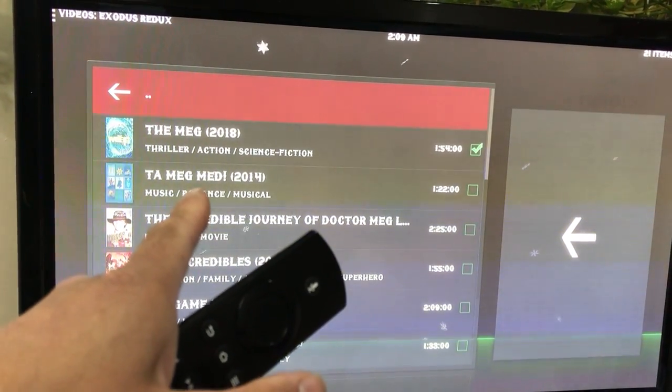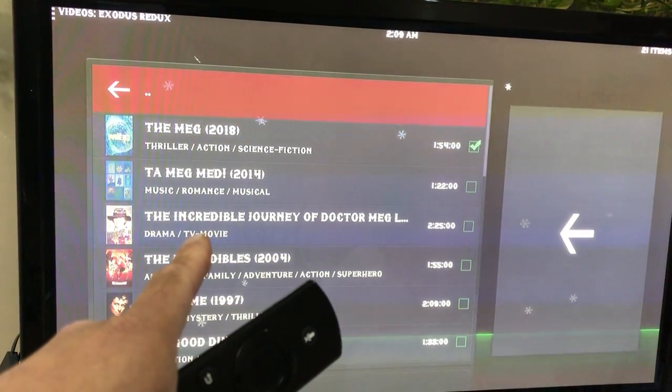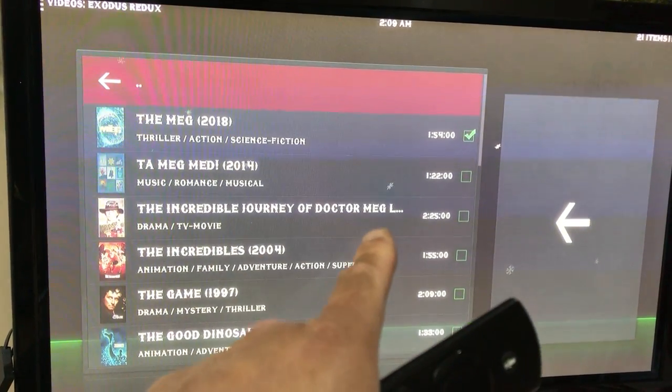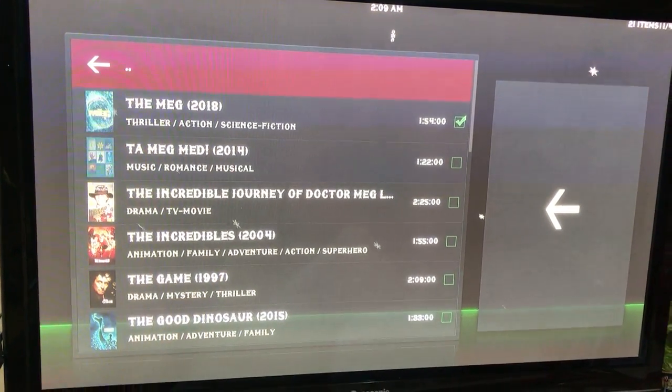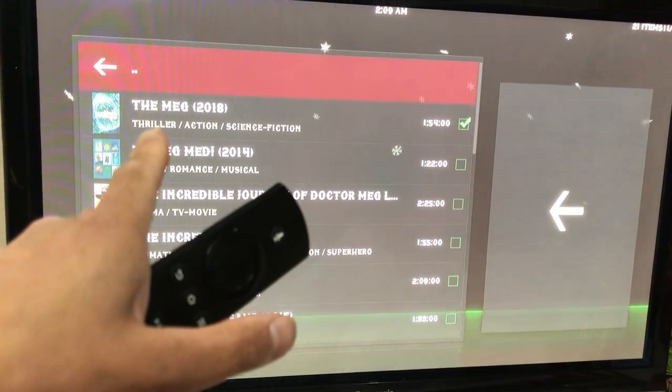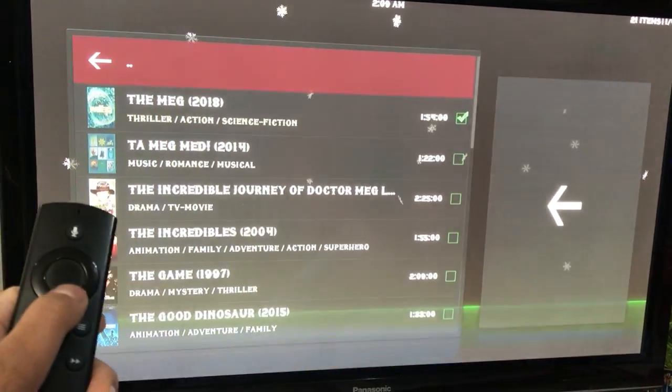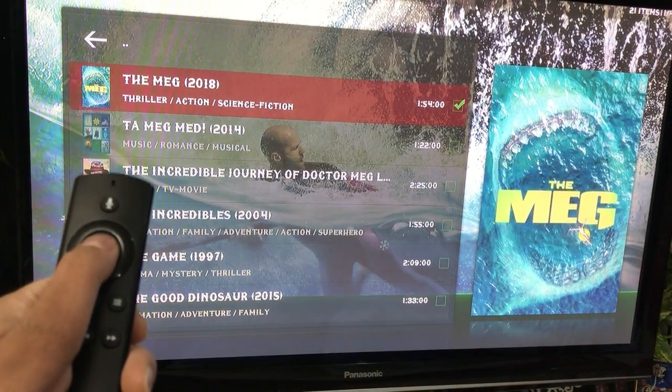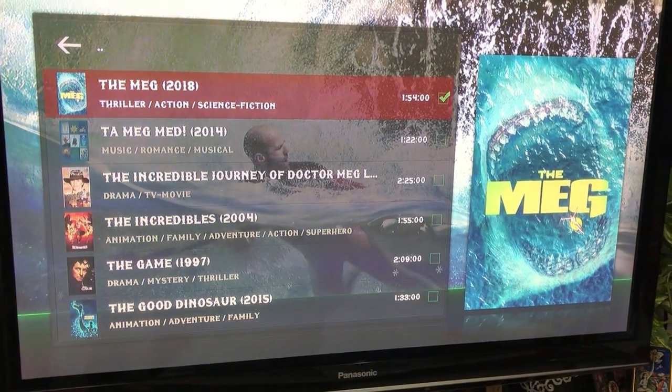As you can see, this one's got a slightly different name to it. That's, I don't know, got the word Meg in it, and these have got the word the in it, and that's probably why they're displayed. And the closest match is going to be on the top, which is the Meg. That's the one we're after. So I'm going to highlight it, click OK.